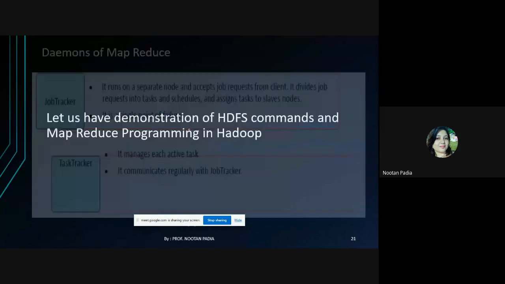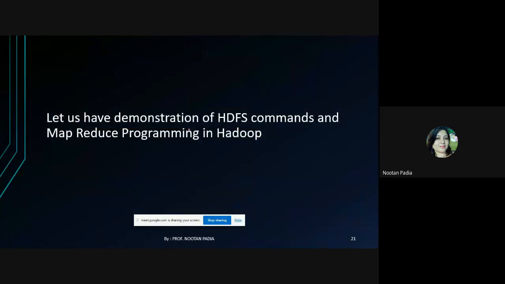Now, let us have the demonstration of HDFS commands and MapReduce programming. For that, the first thing is that we have to start all the servers of Hadoop.